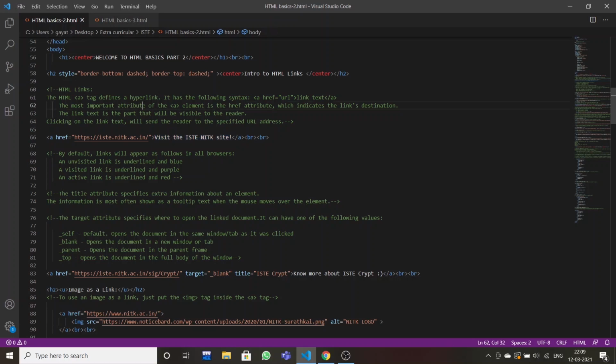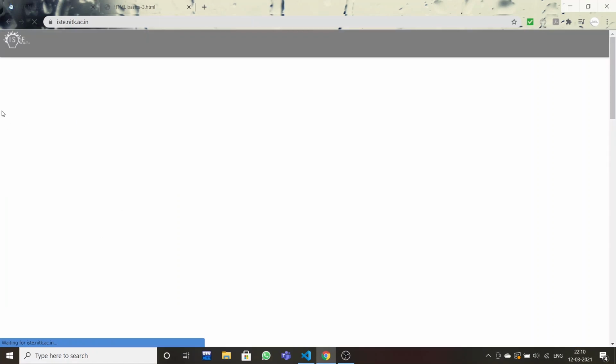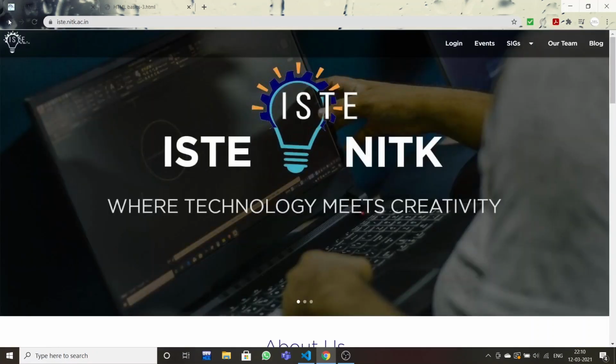So first off, links. The A tag is used for hyperlinks, and it has an href attribute. The href attribute is basically where the link of the page that we want to visit is put, and the text between the opening and closing A tag, which in this case is "visit the IST and NITK site", is what you click when you want to be redirected to that site. When you look at this example site, clicking on this text will redirect me to the IST page.